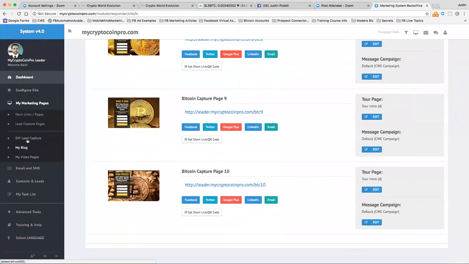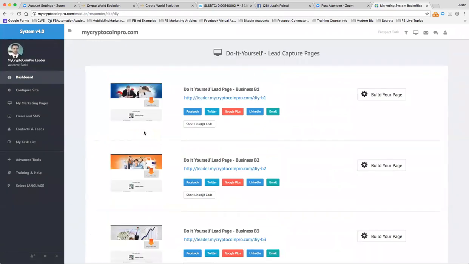The next thing I'm going to cover is do-it-yourself funnel pages if you're experienced enough and want to create one. If not, no big deal. They're just really simple to do. Just go in there and follow the steps.